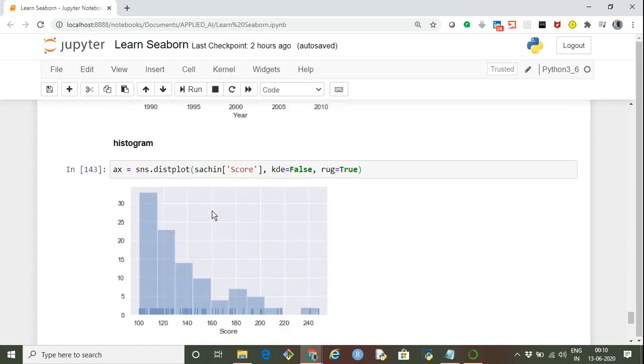Next is the histogram. In the histogram, it's basically a distribution of data. It's kind of a frequency plot. So let's say I'm creating a histogram on the score, and I'm saying kde is false and rug equals true. What you see here, these dashes, these are rugs. kde is false, so it is not showing you any sort of distribution. Otherwise, it would have shown you the distribution also.